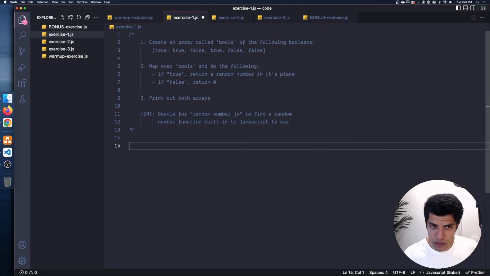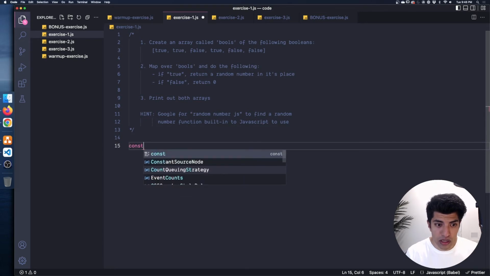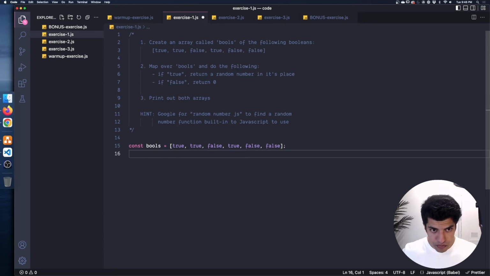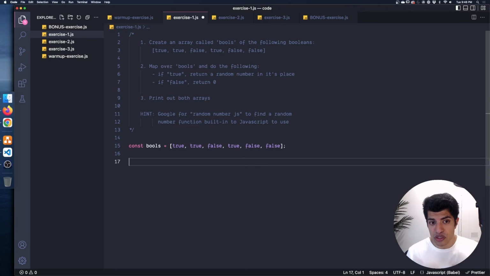All right, so let's start going through this, and then we'll do some Googling together. So I want to create an array. I'll do const. I'll call it bools, just bools. And it's going to be this array. So I'm actually just going to copy and paste this to save us some time. There we go. Then what we want to do is map over bools and then do some functionality. So I'm just going to set that up.